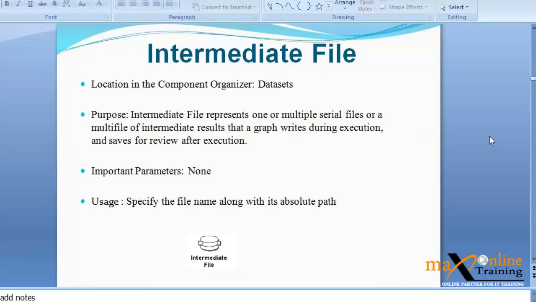So next is intermediate file. It is also located in the dataset. It can represent a serial file or a multifile. It has no parameters. How to use it? You have to specify the file name along with its absolute path.